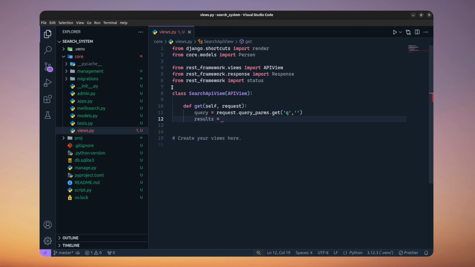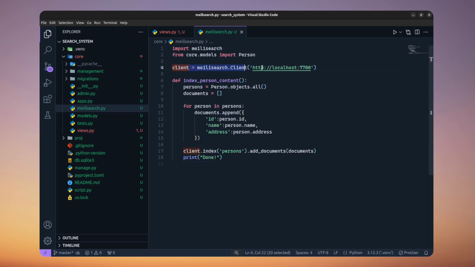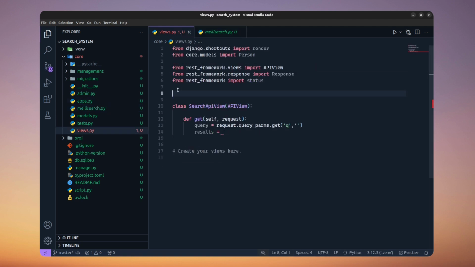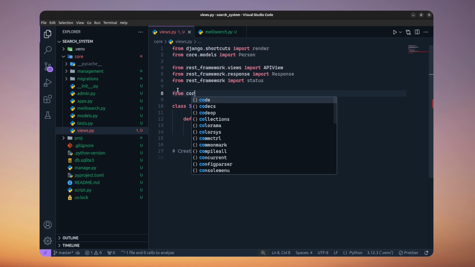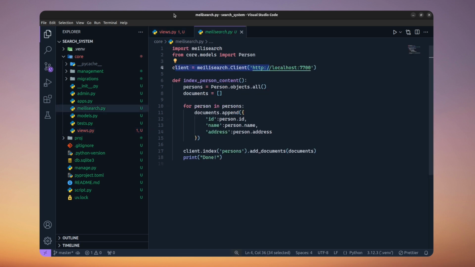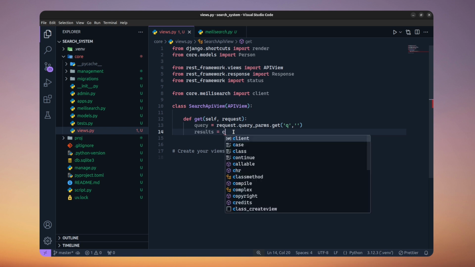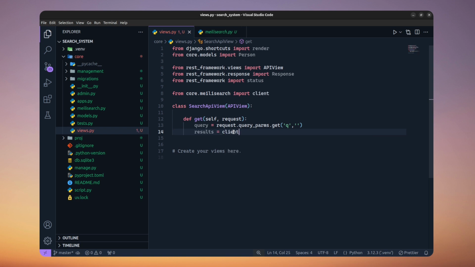For getting our client, first of all we will import the client which we made inside our Meilisearch.py. This is our client, so let's import this as well: from core.Meilisearch import client. I am just going to import this old client. You can make your new one, it's not a big thing. So here I'm just going to use client.